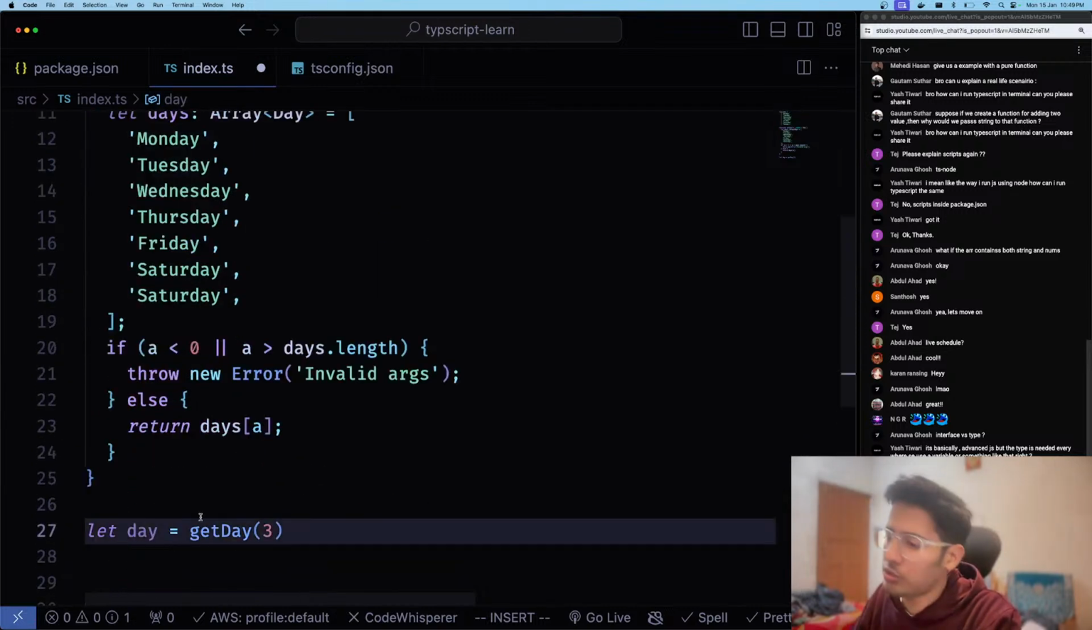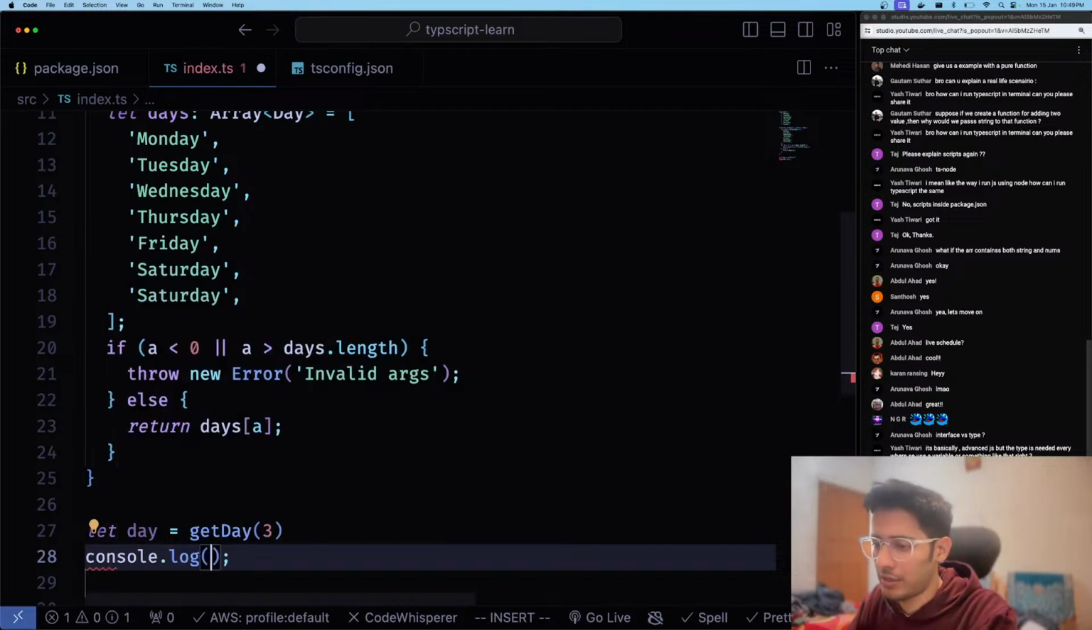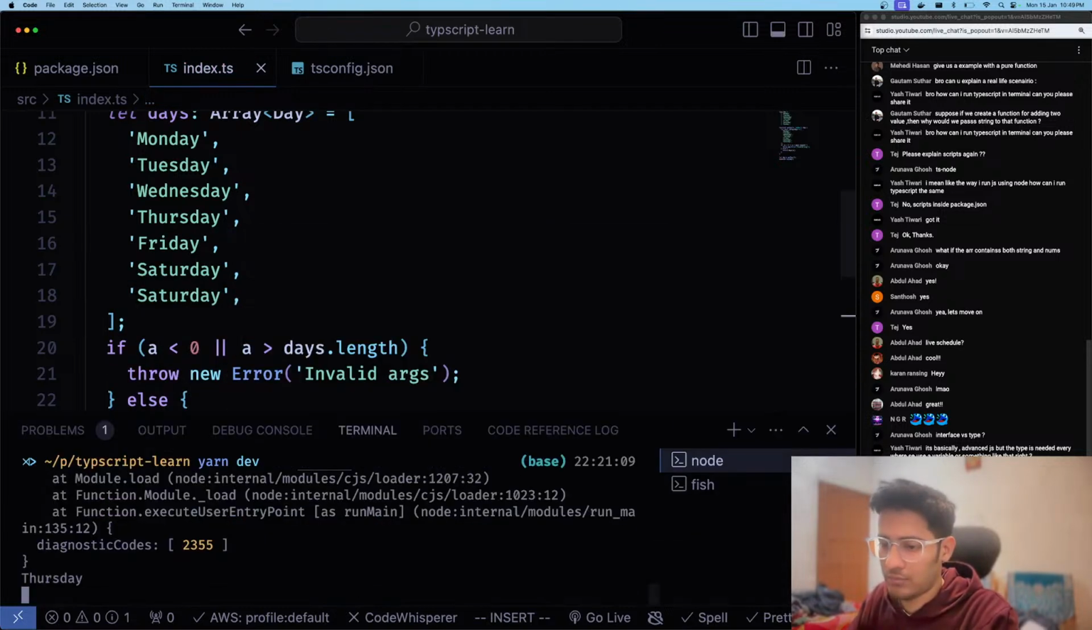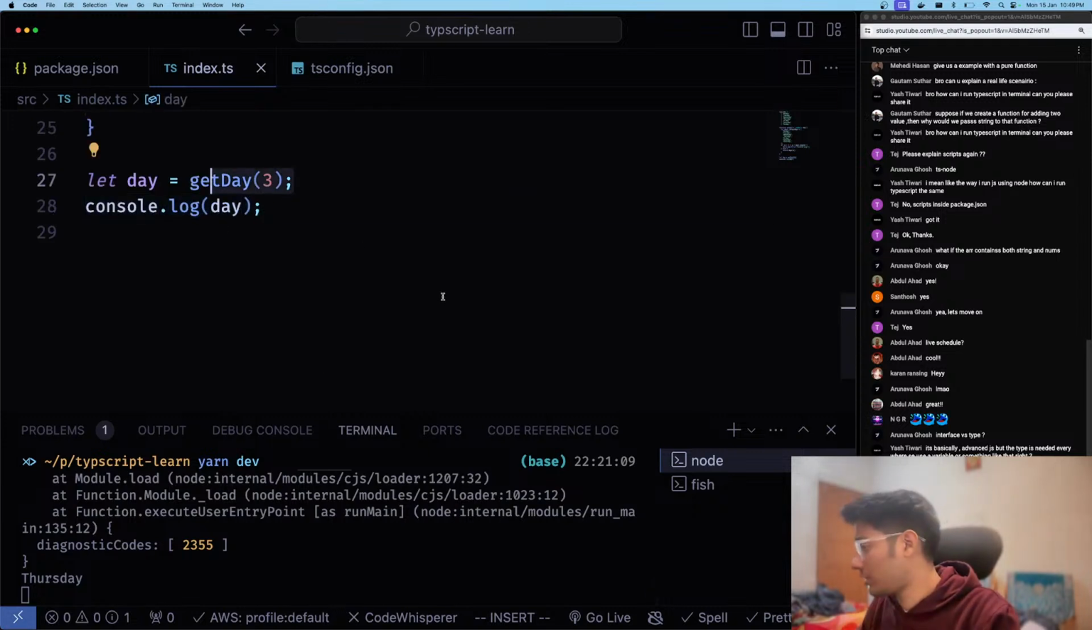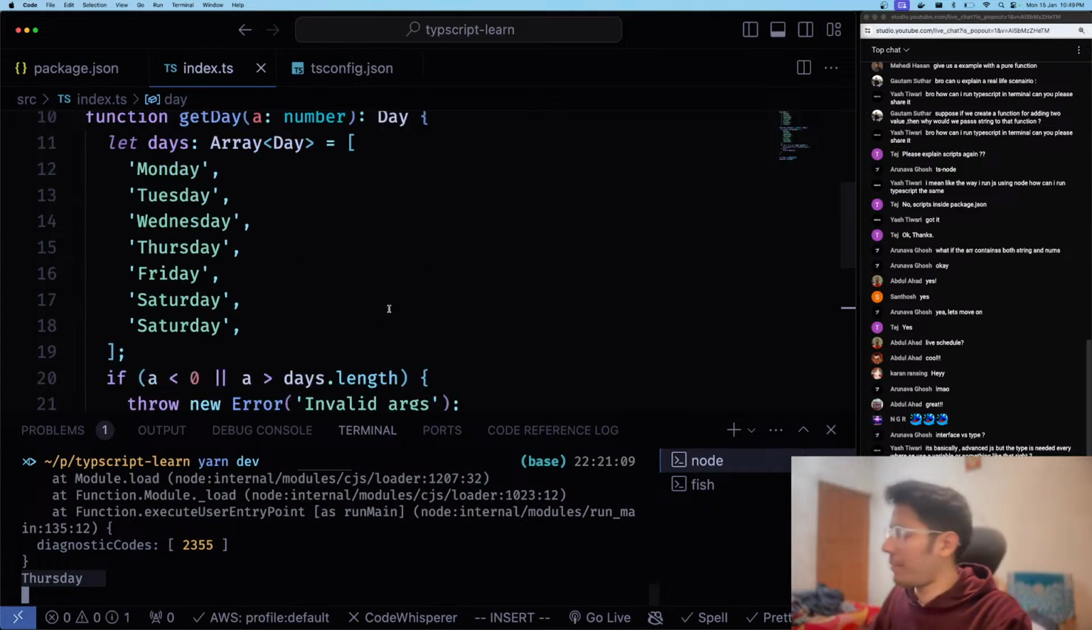So you could have values as a type as well. If I run this right now, this will give Thursday. That's the Thursday for the 3 I've specified: Monday, Tuesday, Wednesday, Thursday, because indexing starts from 0, you know that, right? Does this program make sense for everyone? If yes, then we'll move ahead. If no, then I'll explain this more.